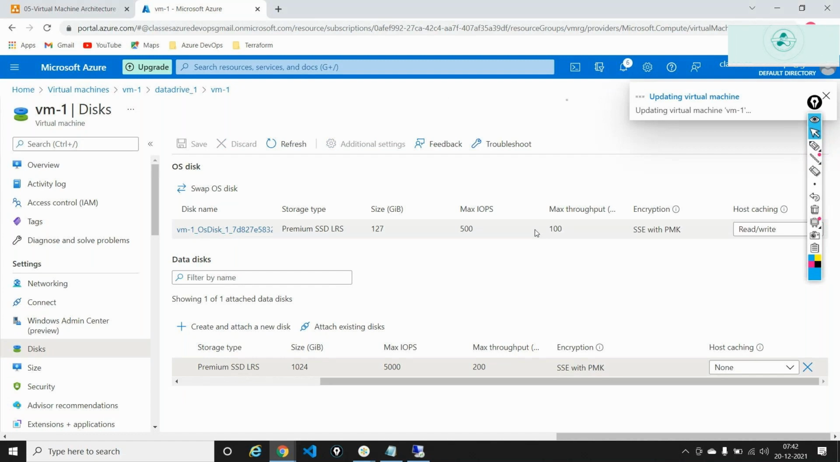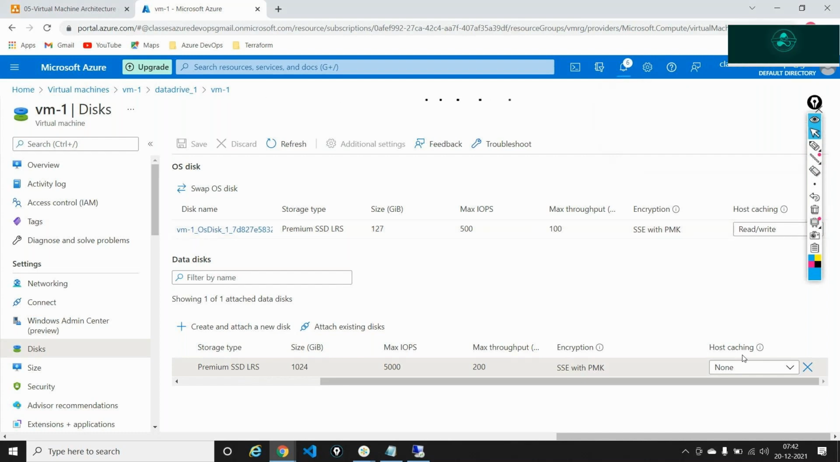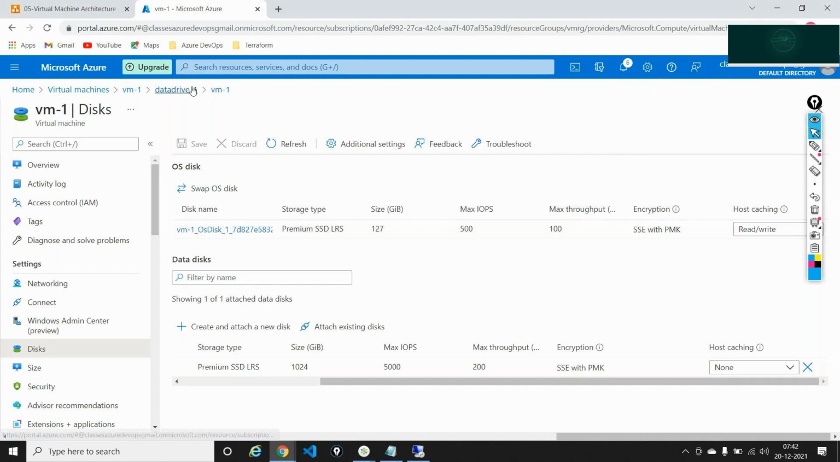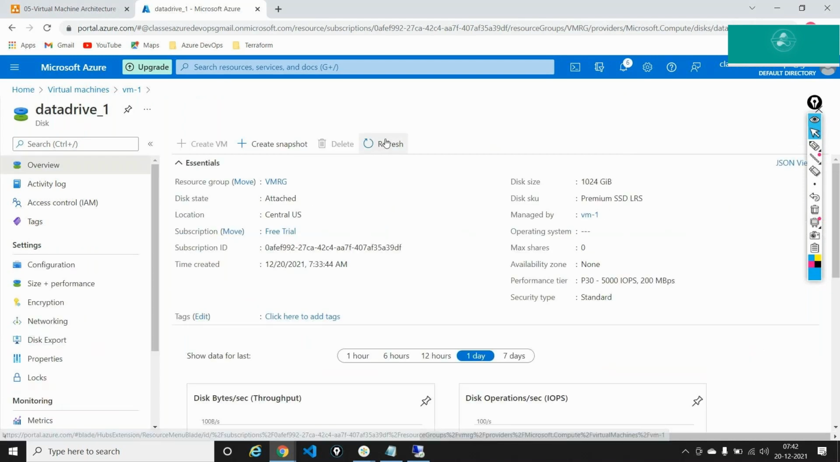So I am detaching the drive that is existing. How do you attach it? You can go ahead and say attach a new drive or attach an existing one. How can you detach it? You can come here and hit the X button or the cross symbol, so the drive can be detached. It says updated the virtual machine. This is done. Let me go back and refresh the screen. Now it's in an unattached state, and you have the delete option coming up right now. I can now go ahead and say delete. This is how I delete a drive.